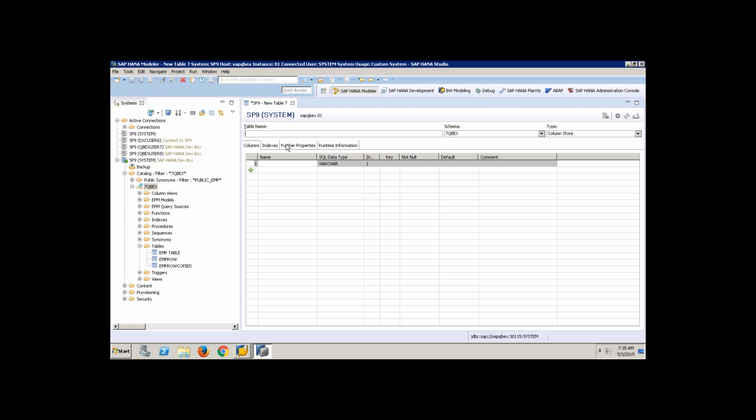I want EMP UI schema, and then I want it as a column store table. First I can drop down and say whether you want a column store table or a row store table. This is what we'll discuss later, not now. Row store or column store.